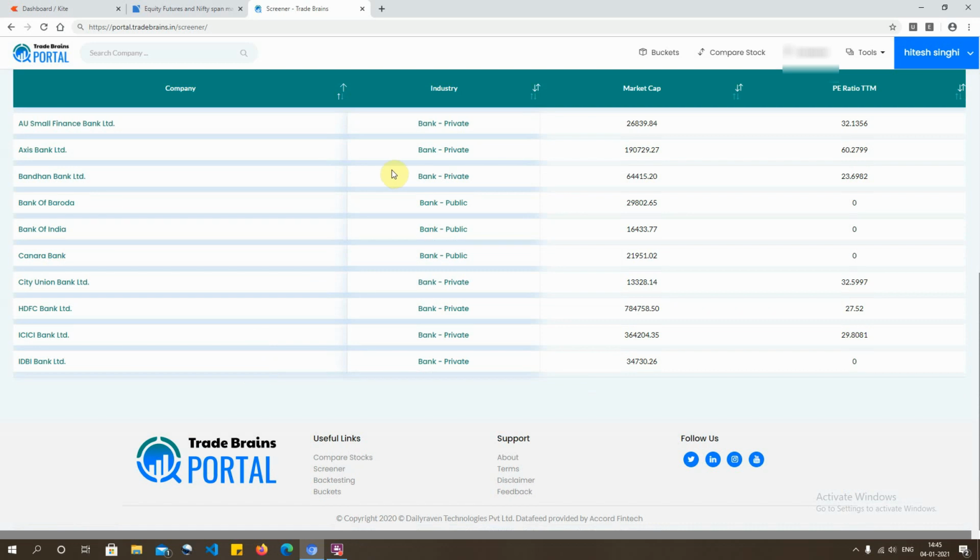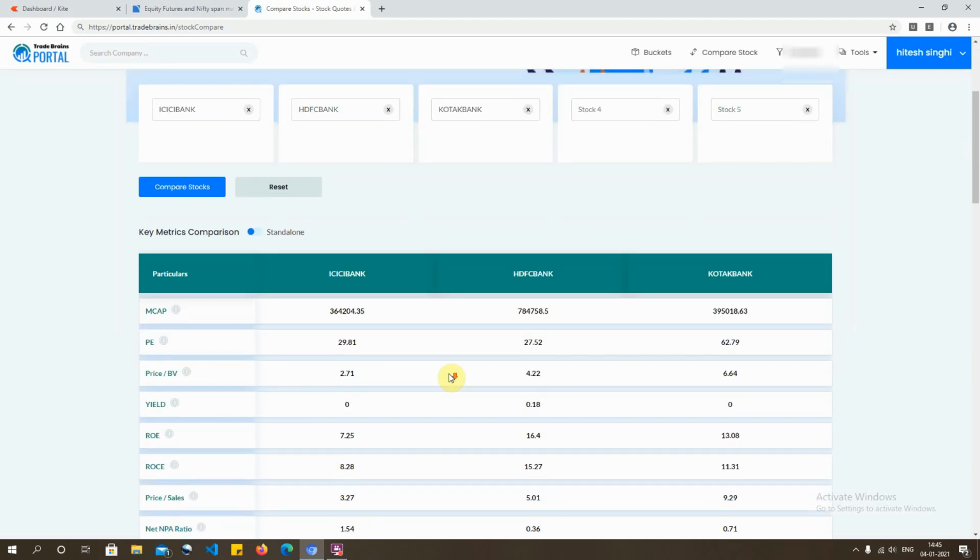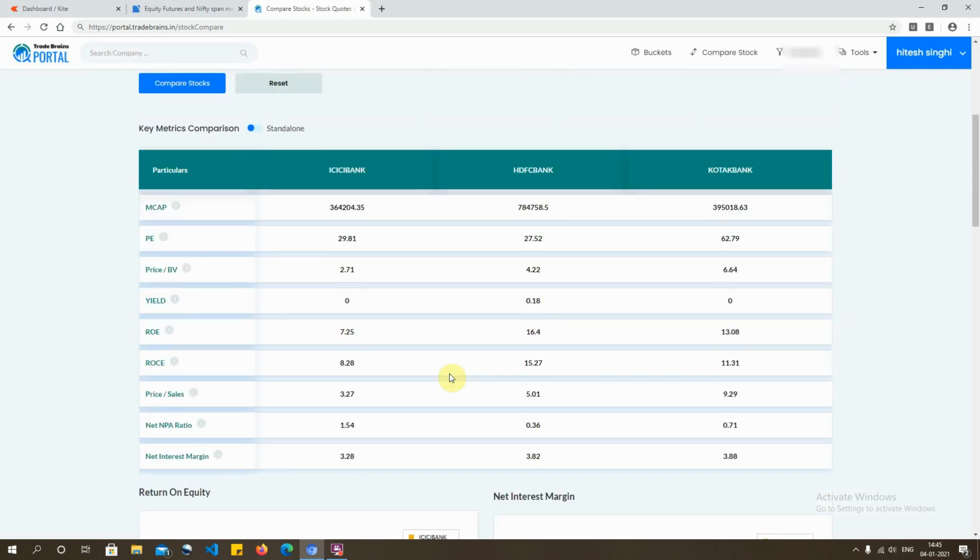And the other thing which is a very comprehensive and exclusive tool of the portal is the compare stock. Now take for example, you have decided on say 4 banks and you want to see a comparative study. So for the sake of explanation, I am using say ICICI Bank. Then I am using say HDFC Bank and say Kotak Mahindra Bank. These are 3 banks which I think are good for investing and trading, and I get a comparative study of all the parameters, which can be used to make investment worthy decisions.